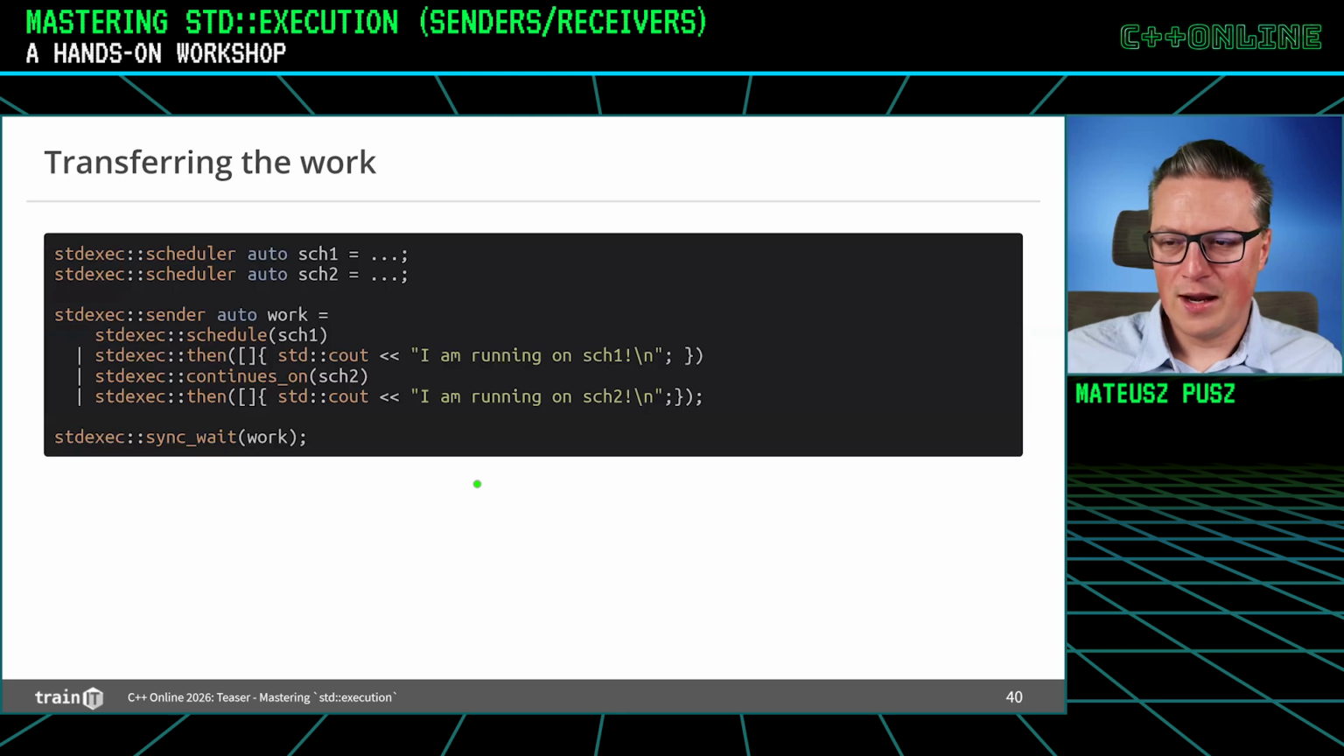All right. And now the simplest exercise we can do that is not too trivial: transferring the work. Right? We have some schedulers, and with schedulers, you may say I'm scheduling this operation to happen on scheduler 1, and then you want to continue the rest of the pipeline on scheduler 2, and you are done. It may be CPU, it may be GPU, it may be NVIDIA, it may be AMD, it may be anything, and it just works. And this is what you're writing as a user.